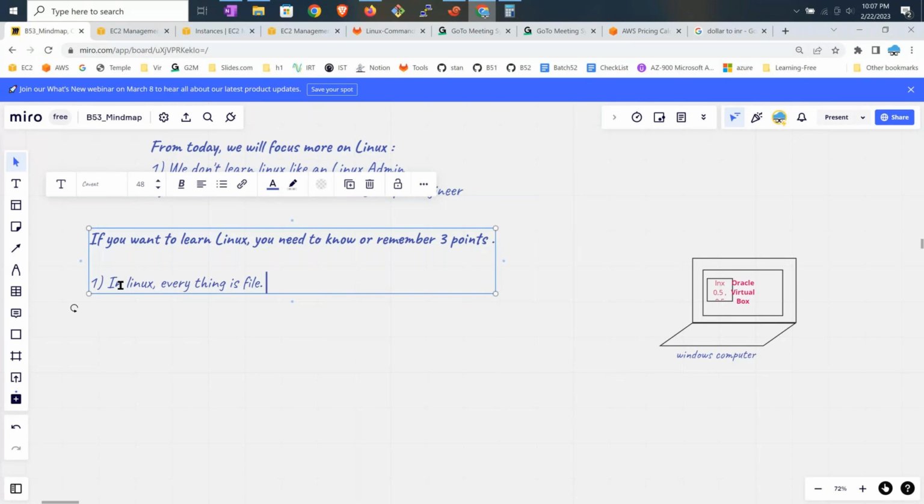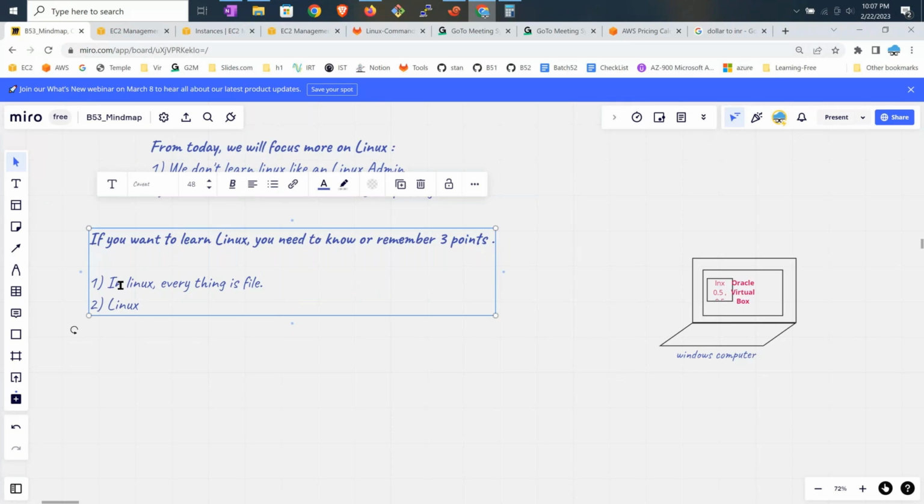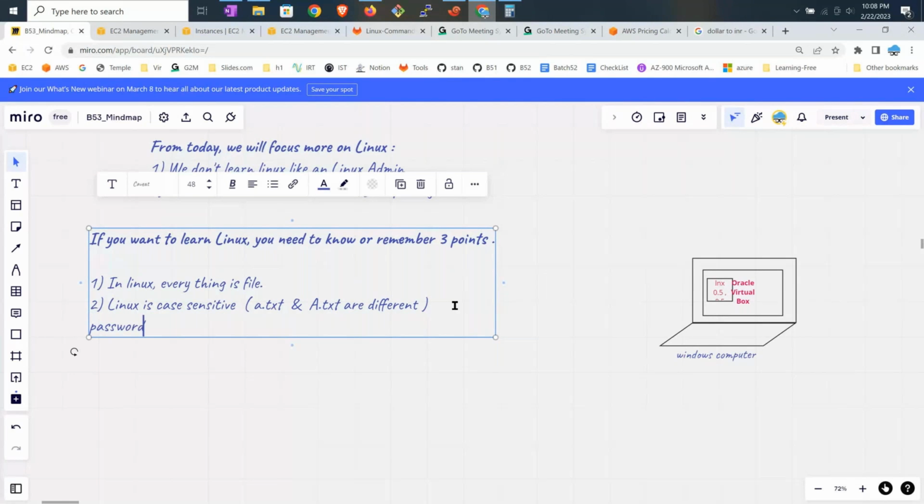And second thing, Linux is case sensitive, which means a file with the name a.txt and capital A.txt are different. In Windows, if you create a file with devops.txt, and then create the same file with capital D Devops.txt, it says that file already exists. In Linux, it's not like that. Linux is case sensitive, and that's the reason if you execute the password as Password123, it will not work. Keep this point in mind.